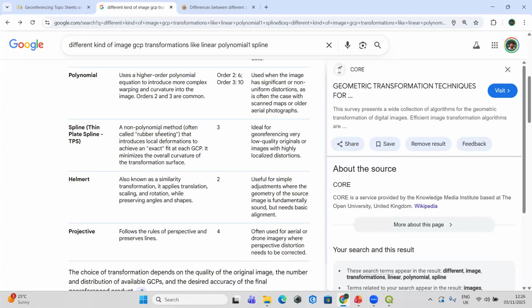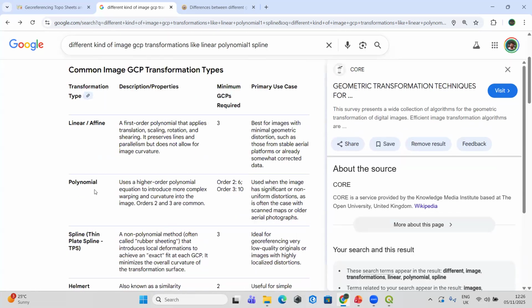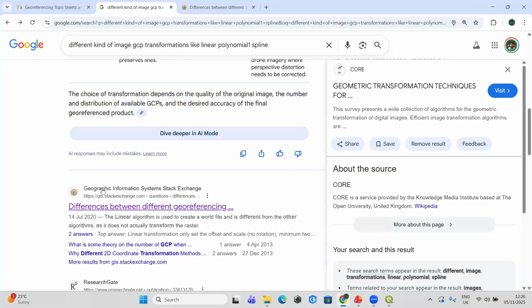Even what is the mathematics behind spline is beyond my scope also. There is Helmert, there is projective. These are the commonly used ones. There can be many, many.